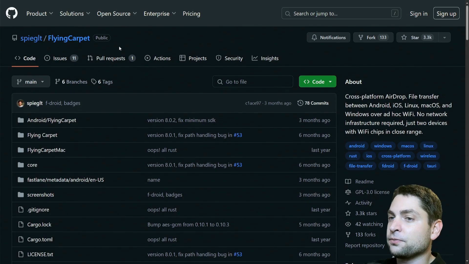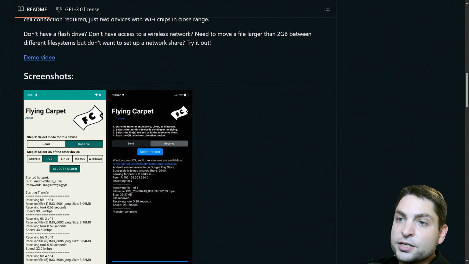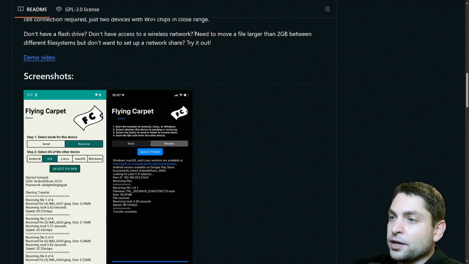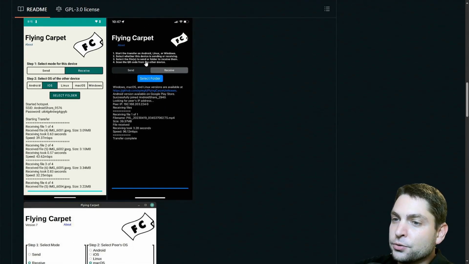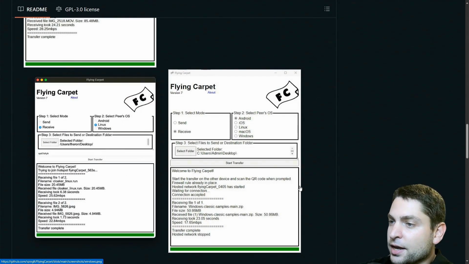I'm here on the official Flying Carpet GitHub page, and it says that this can transfer files between Android, iOS, Linux, macOS, and Windows over Wi-Fi. No network infrastructure required, just two devices with Wi-Fi chips in close range. Let's scroll down. You don't even need to have access to a wireless network, because this one works over Wi-Fi Direct. And you can share files over 2 GB, so basically you don't have a size limit. Down here you can see the screenshots. The first two are for the mobile platform, and down here we have Linux, macOS, and Windows.